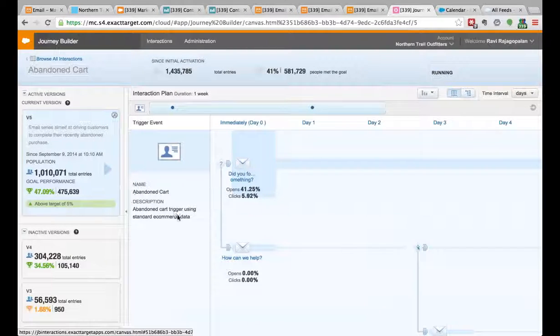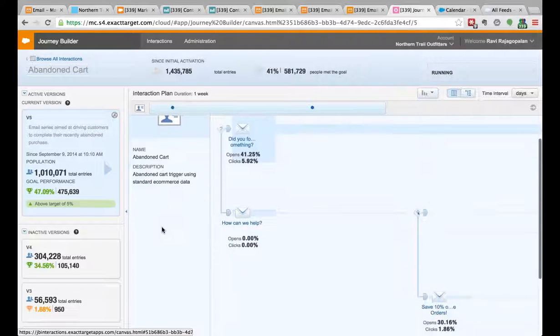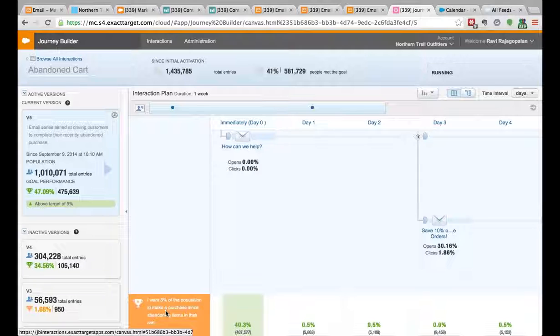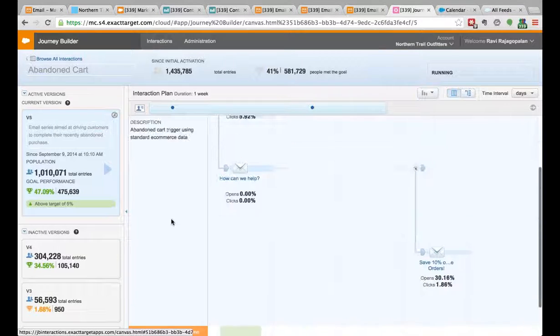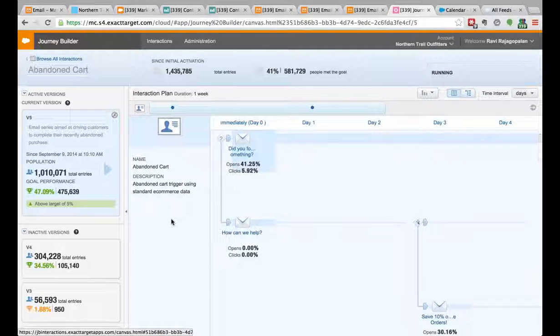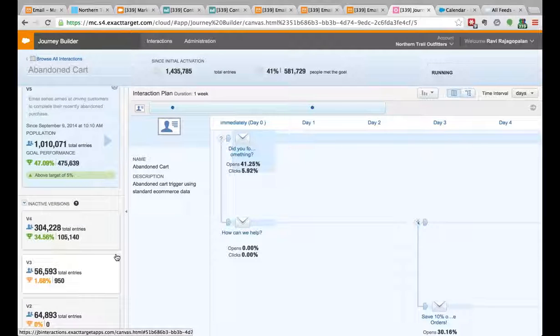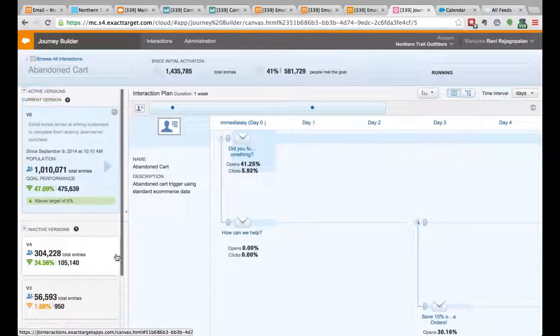So you can see here the trigger that someone abandoned a cart, and that came from the e-commerce system. And the goal here is that Northern Trail Outfitters wants 5% of the population to make a purchase after abandoning a cart, and they have a whole journey that they set up around that. And then you can see there are previous versions of this journey that they were running, so they've been iterating on this as they've gotten more information about how this journey is performing.